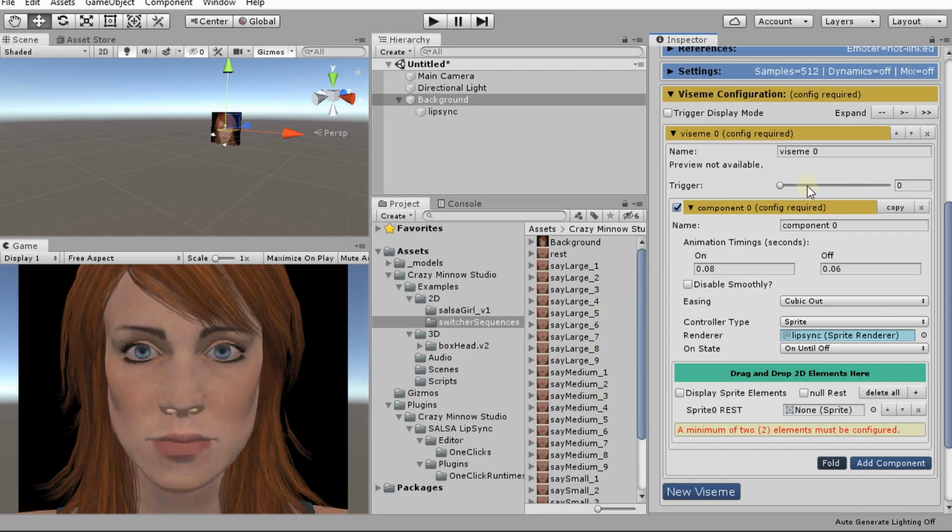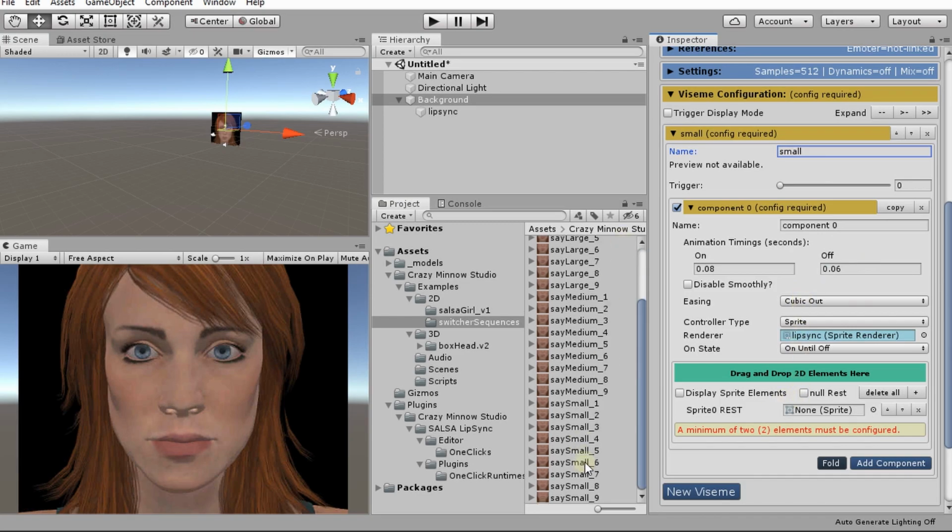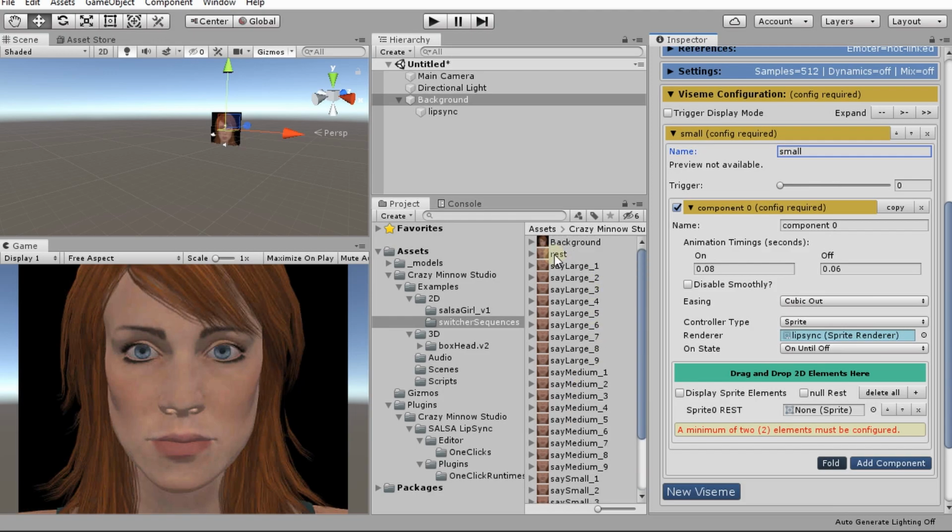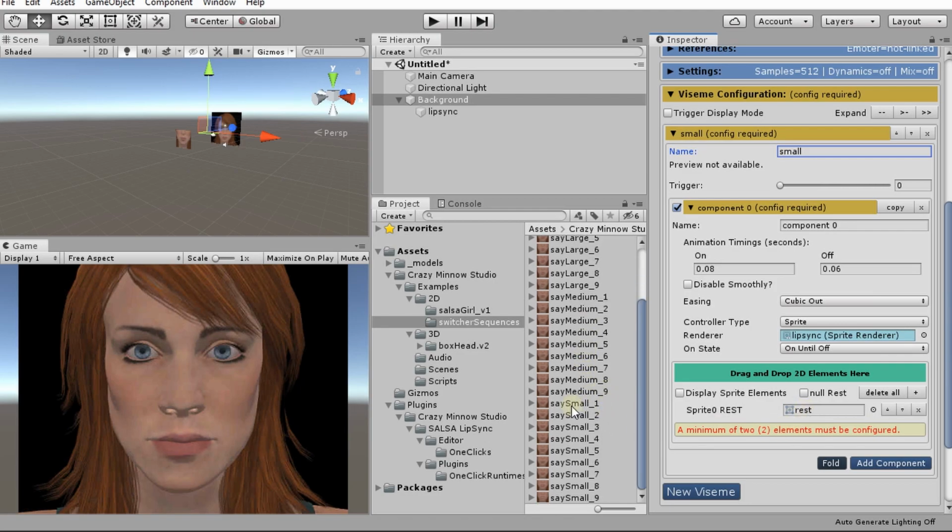So let's do our, we'll call this a say small. We'll just call it small. Okay, and let me grab these. And I think I explained this in the expression components video, but you can add these in any order that you want. And what we need is the rest. So let's go ahead and add that one on here.